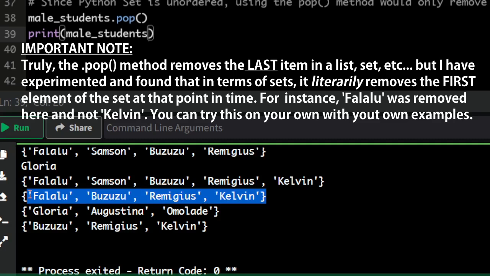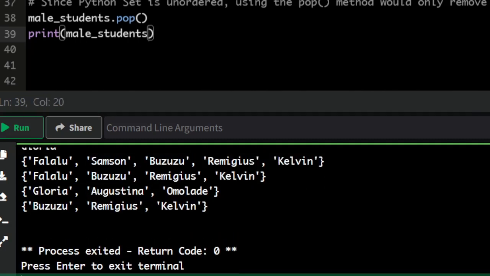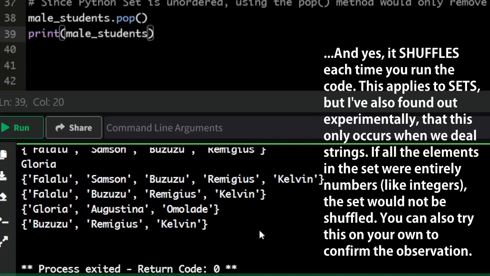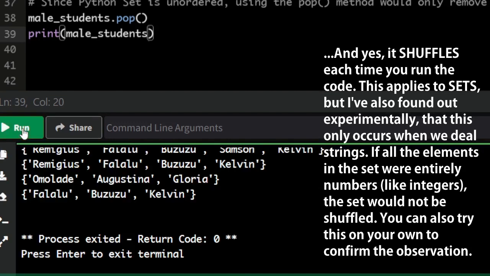All right. Before I ran it earlier, Falalu was at the back. Let me run the code again. So here we have Falalu, Buzuzu, and Kelvin. Remigius was removed. Okay, let me run it.